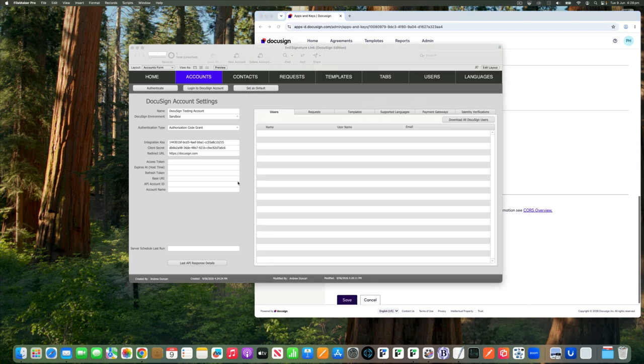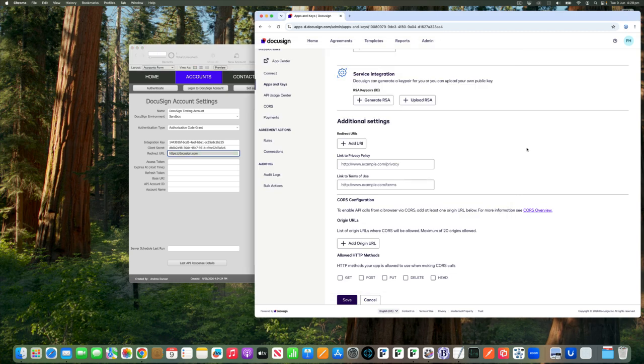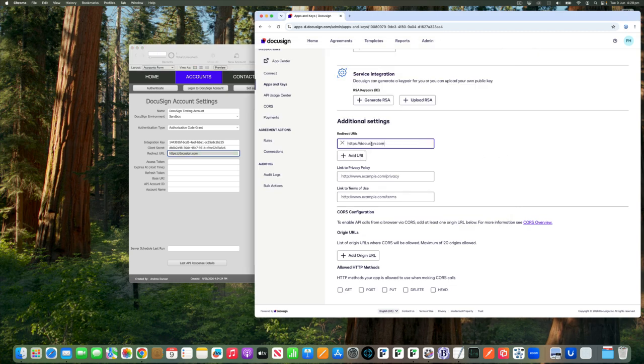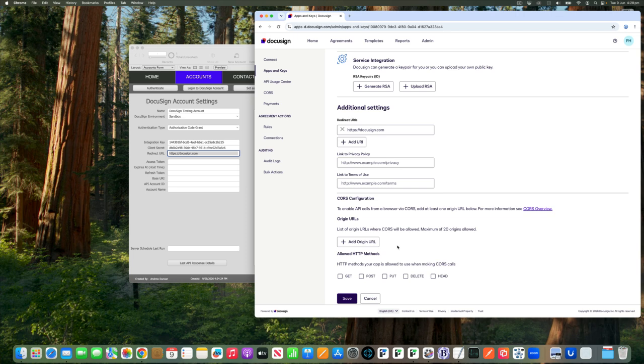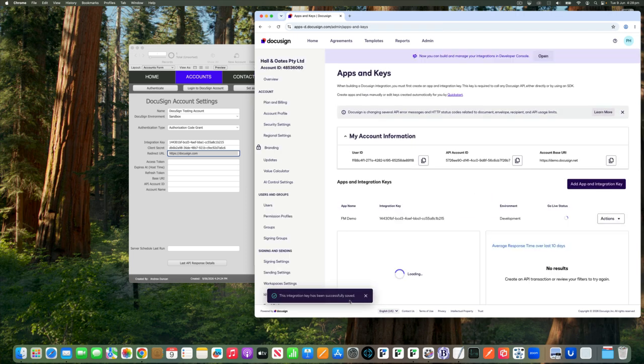Now I want to copy the default redirect URL and come over to the additional settings and click the add URI button. Paste that in. That has to be 100% identical to what's stored over here in FileMaker, so it doesn't matter what they are. You can change it to your website, but just make sure they're 100% exactly the same. And I think that's everything I need for now, so I'm going to click save. That's going to save that integration, and now it appears in my list here.